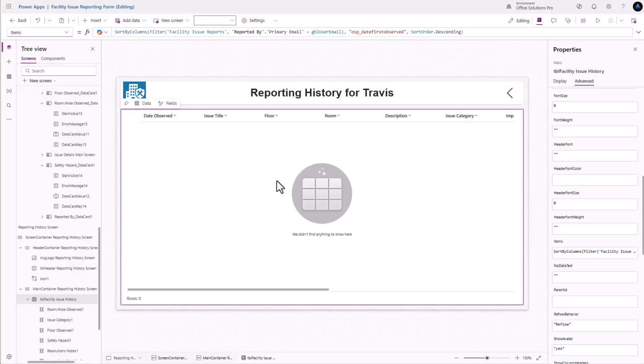So this next part of the video, if you don't have Dataverse and you don't have the ability to do model-driven apps or leverage Dataverse tables, you can't do this next part using SharePoint or Excel or some of those other data options that are out there. So this next part might not be applicable to you, but you'll be able to see how all this works.